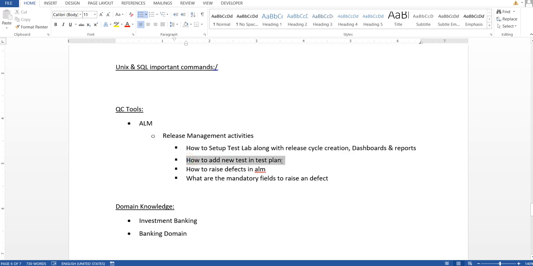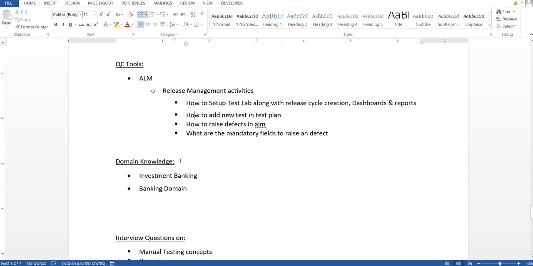Then how to add a new test in the test plan, how to raise the defects in ALM, what are the mandatory fields to raise a defect, and any other point that gets brought up we will discuss in this ALM part. Then the next is the most important part, which is definitely required in cracking the interviews, which is the domain knowledge. So we'll discuss the investment banking knowledge and then the banking domain knowledge in this part.